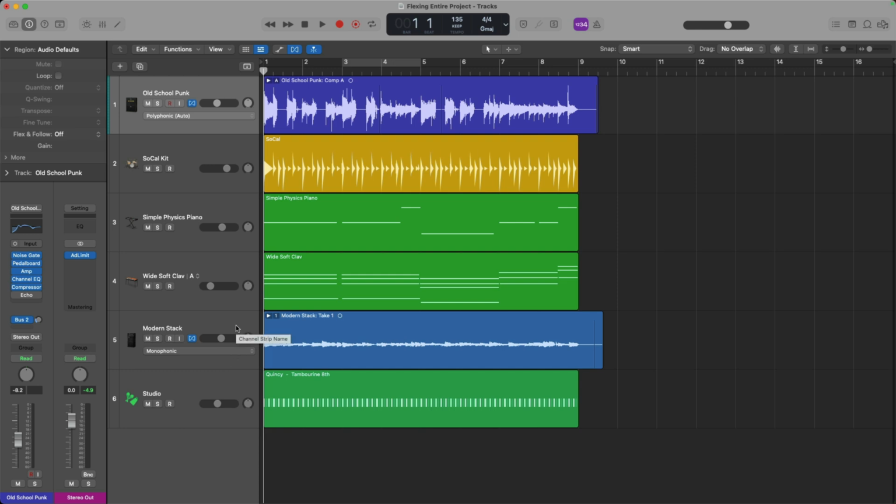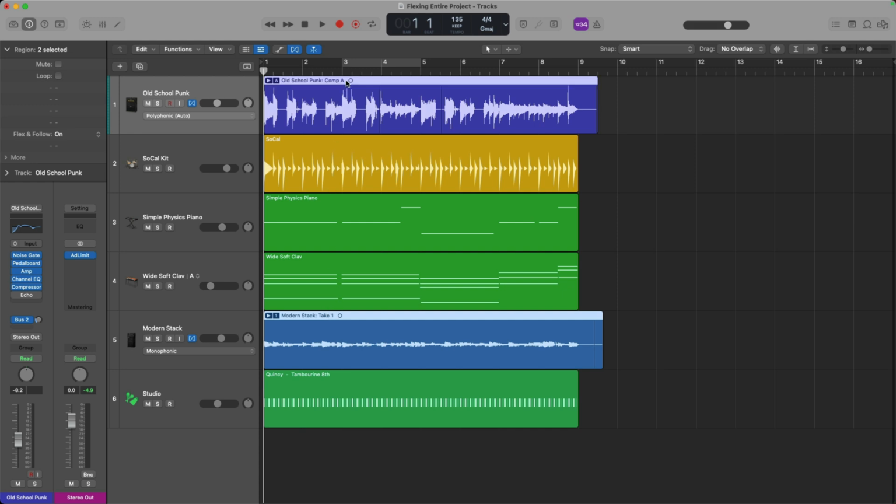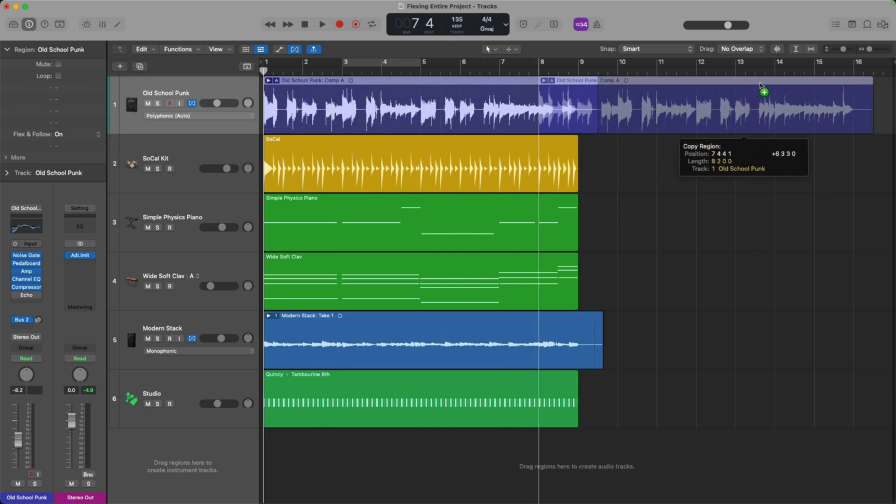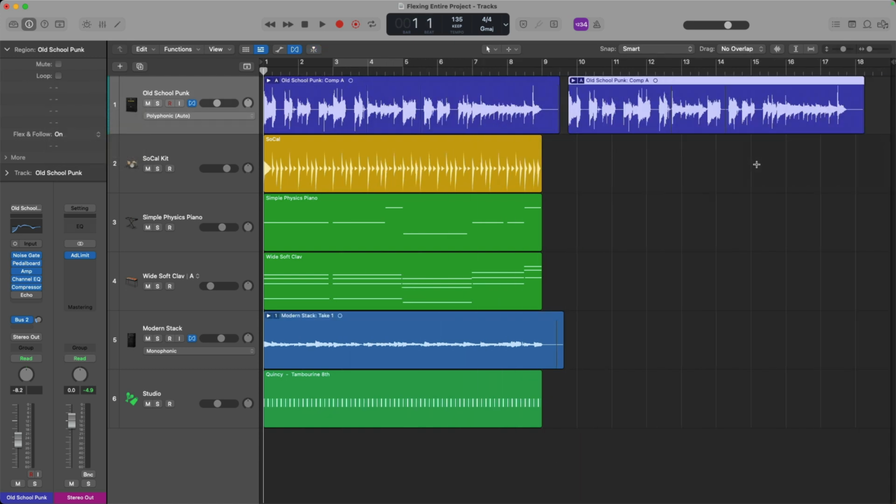And at this point, you just have to select each region in your project and set Flex and Follow to on. Because if we have, let's say, two regions on a single track, you don't necessarily have to have Flex on for each region. I've turned Flex and Follow off in the region inspector for this duplicate take folder, but for the original take folder, Flex and Follow is set to on.